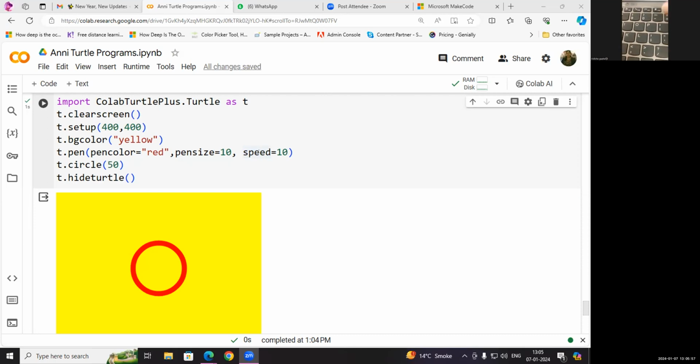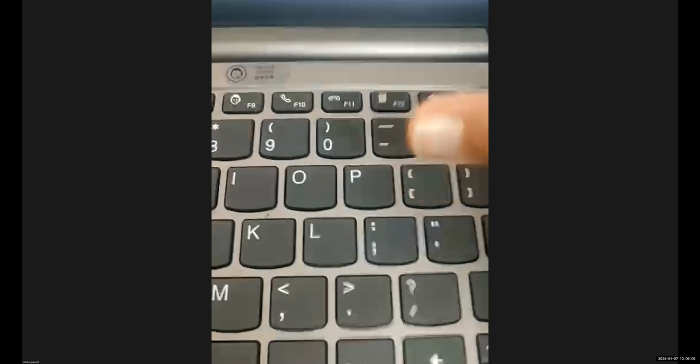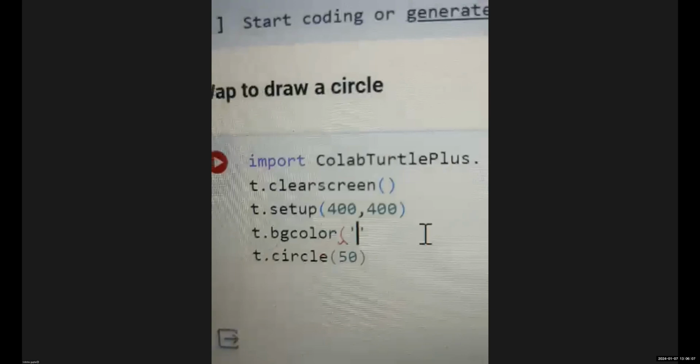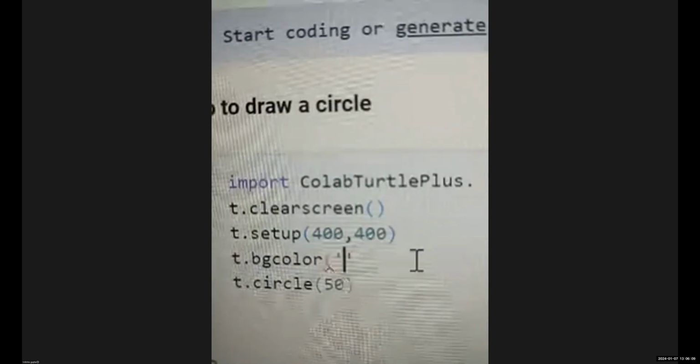Ma'am, I'm just clicking this type of double quote. Type the double quotes from the keyboard. Ma'am, I'm just typing. So you write yellow here.